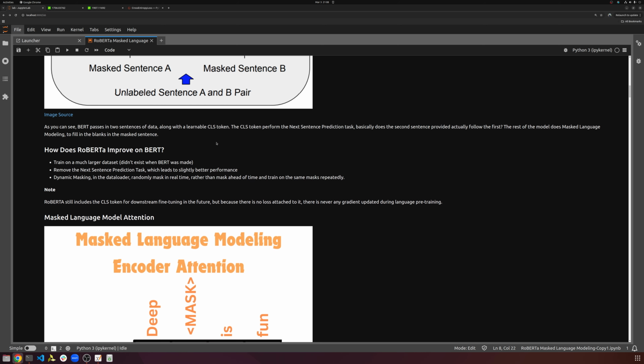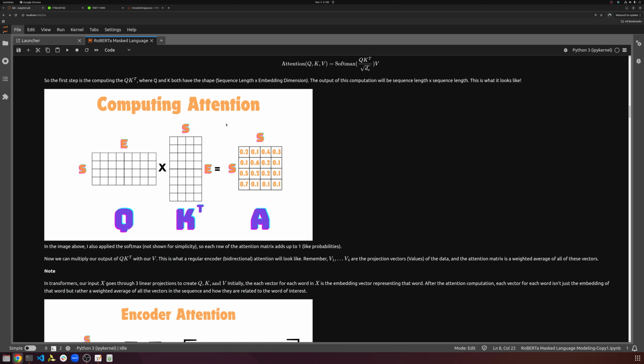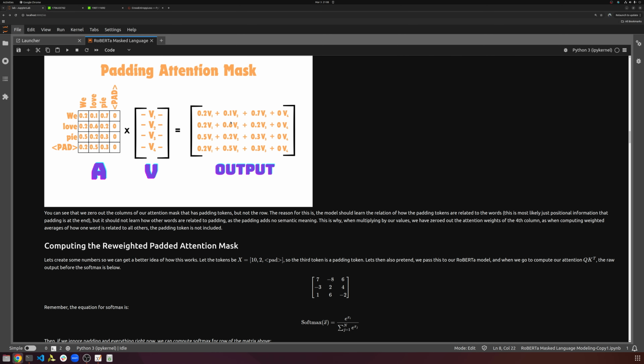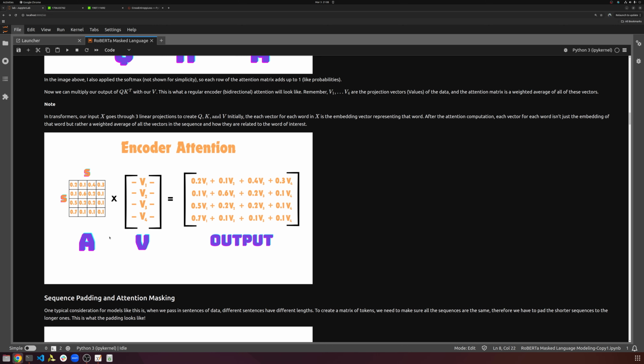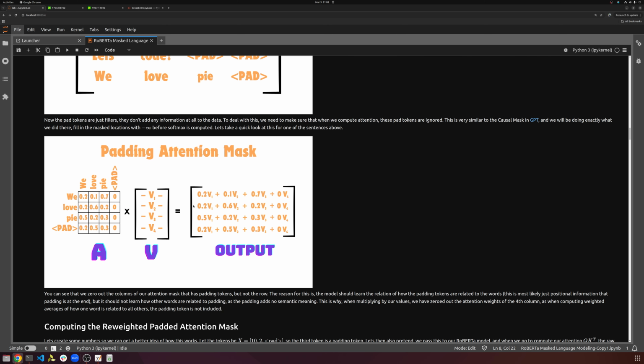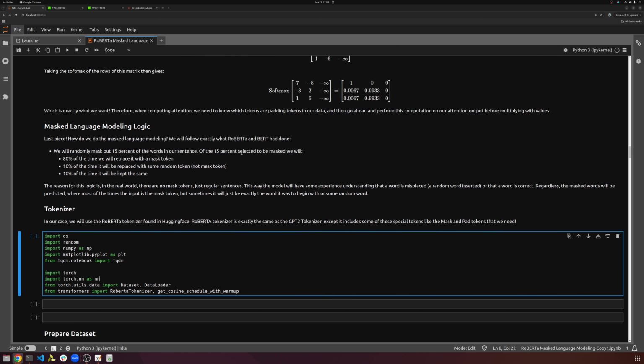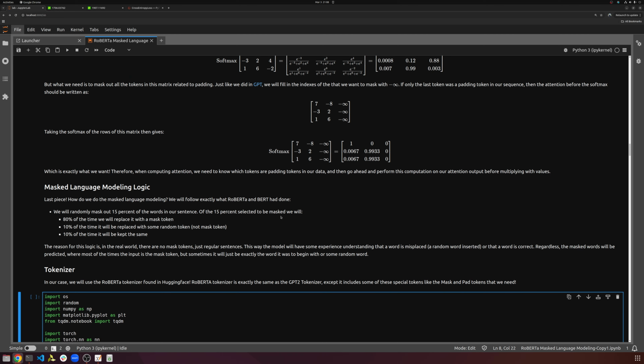Okay, so we have all this. So we have masked language modeling, computing attention, encoder attention. Again, all these figures actually just came straight from the Attention Is All You Need implementation that I did. So again, please just go check that out because I don't want to say the same thing too many times. Otherwise, all these videos will just end up being ridiculously long.